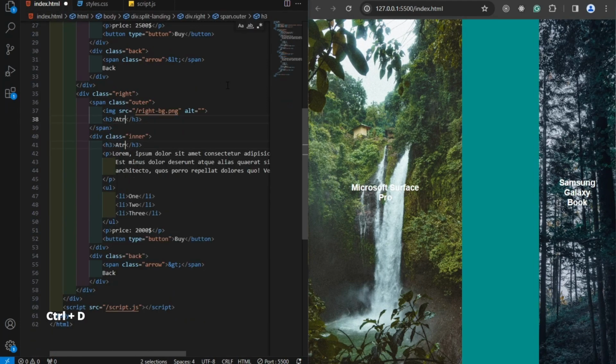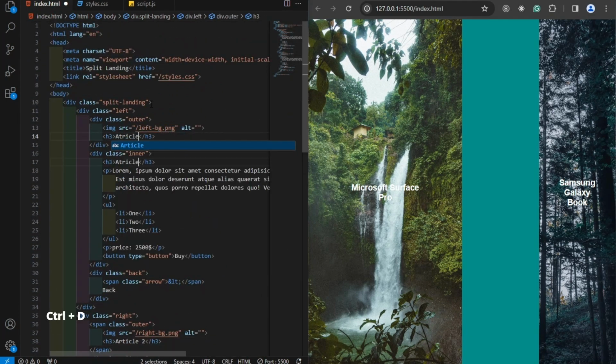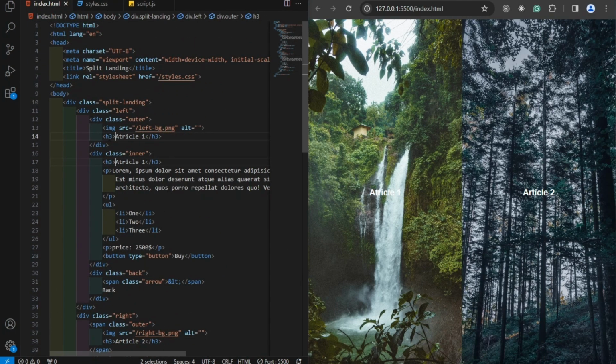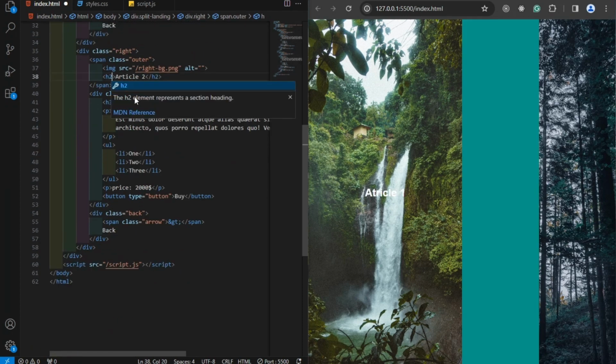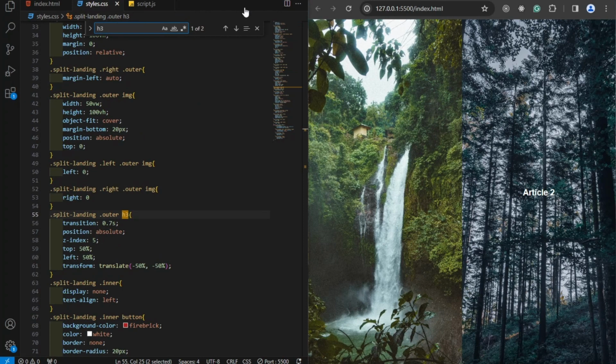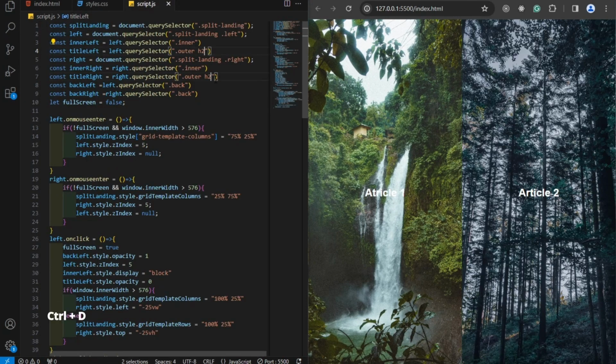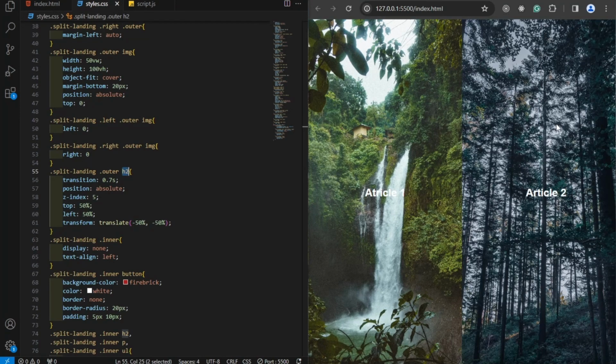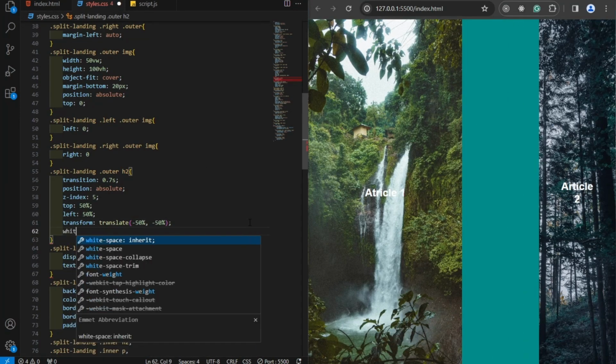Now let's change the text to be Article 1 and Article 2. And make it bigger by using H2 instead of H3. Apply the change also in CSS and JS file. We don't want the text to wrap, so give it white-space nowrap.